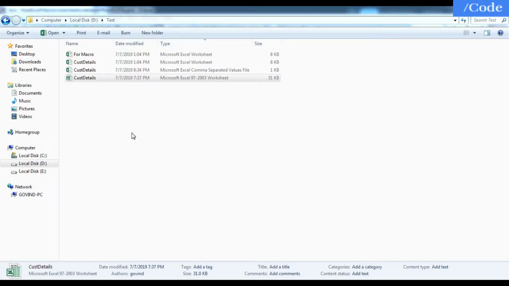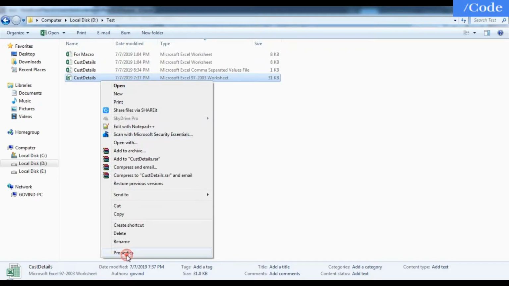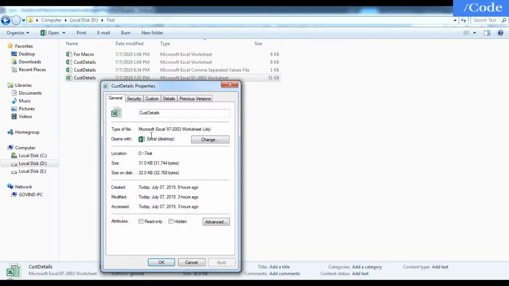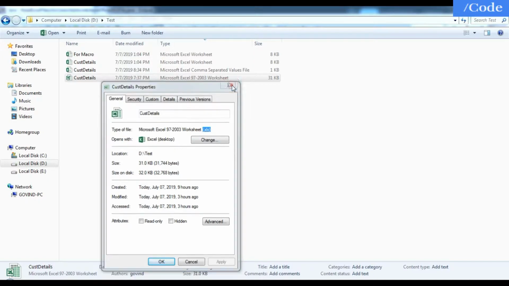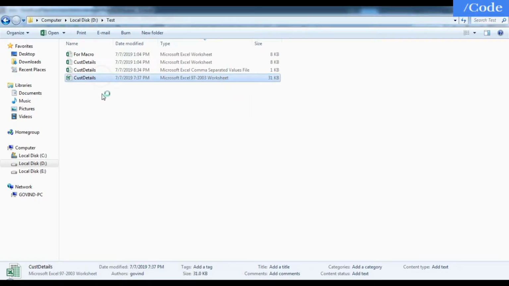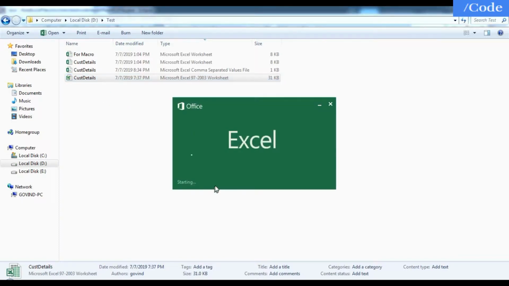Hello and welcome friends. In this video we are going to see how to load data from an Excel file. So this is my file, which is in XLS format. Let me show you the property. You can see here in the property that we have the file in XLS format. Let me open this file so you will get what all things we have in that Excel file.